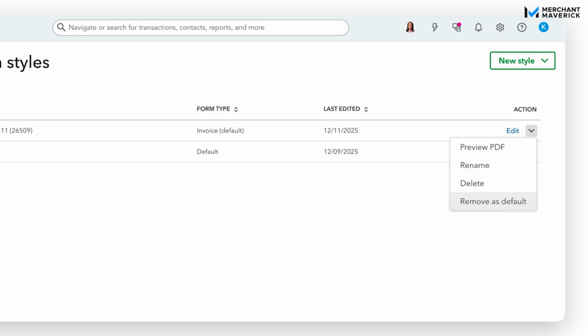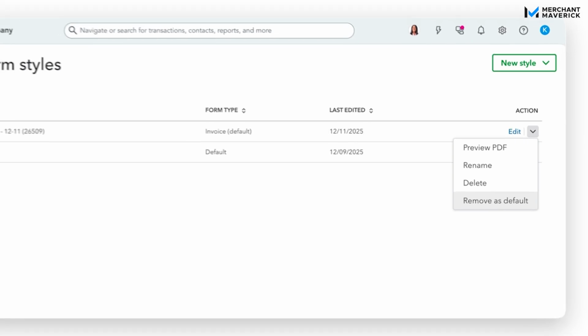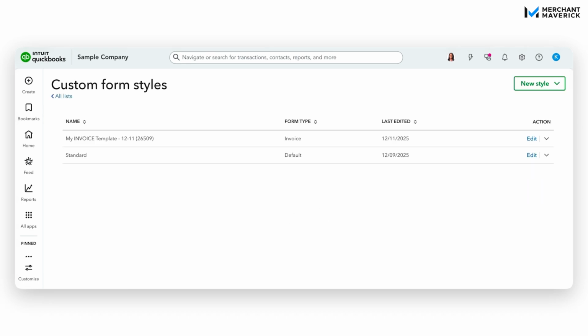I went in already and set it as default. If you no longer want to use this as default, you can click on remove on default. And then as you can see, you can go back in and you can make that your default template so you're not having to change it every time. And that's it. Your customized invoice template is ready to go.